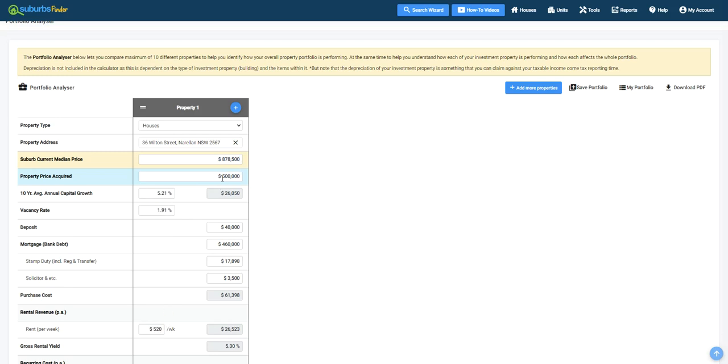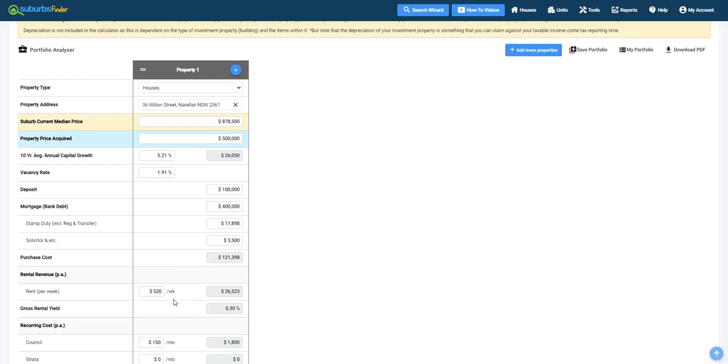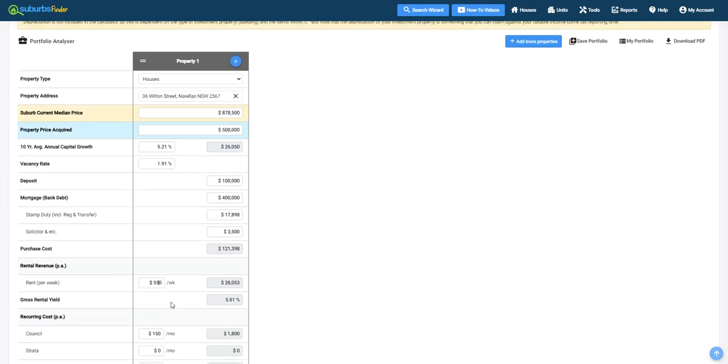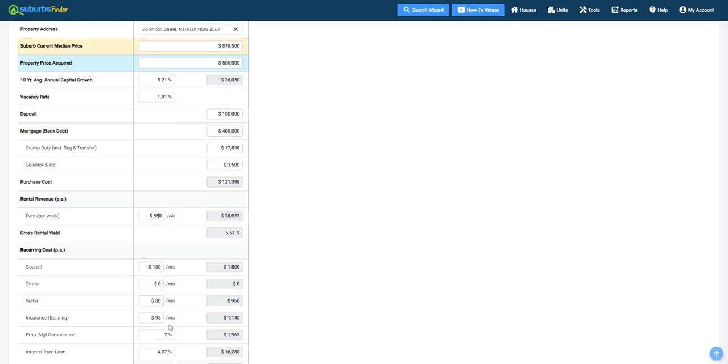So let's say for this one, we bought it for 500,000 and made a deposit of 20%, 100,000. So my mortgage is 400,000, and then stamp duty is automatically calculated, and solicitor costs you can edit. Here was my purchase cost, and currently it's being rented for 550. So then we can edit all of this.